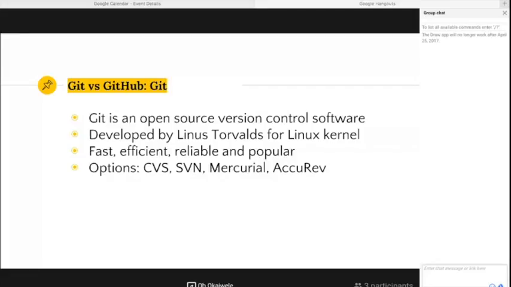One important reason why it's popular: it's important for Git to be popular because when you have a software that is popular, you can easily find help online. Say you're going to Stack Overflow or any other forum. When there's a popular software, you can easily find a large community that can offer help with your problems. But Git isn't the only software you can use for version control. There's CVS, SVN, Mercurial, Accurev, and many more.